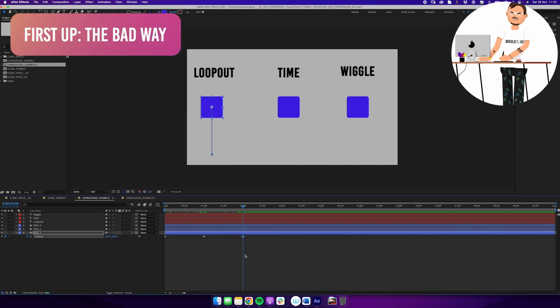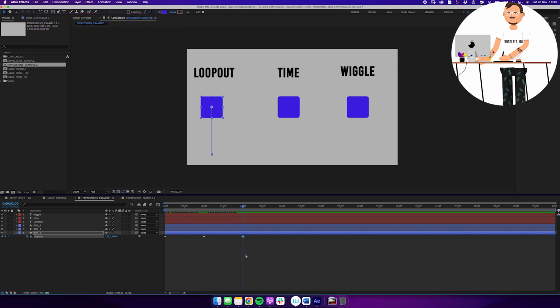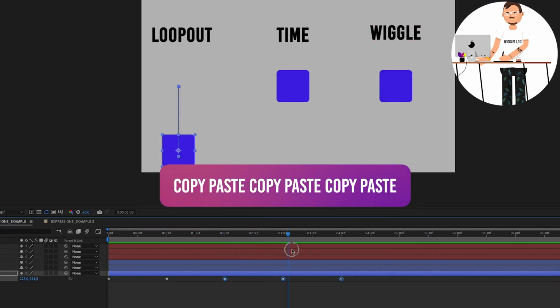Now, let's say that I just wanted this exact animation to continue throughout my entire composition, which is 10 seconds long. Your gut reaction before knowing about expressions might be to just take the keyframes and make sure you have your time indicator on the last one, Command-C, and then Command-V to copy and paste. And now we have the same animation happening again. Do the same thing at 4 seconds.